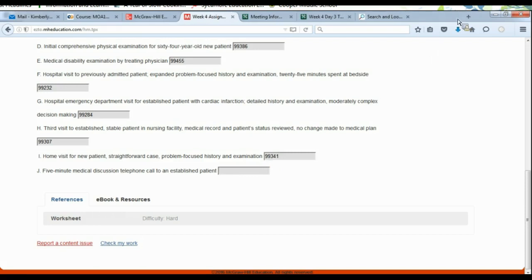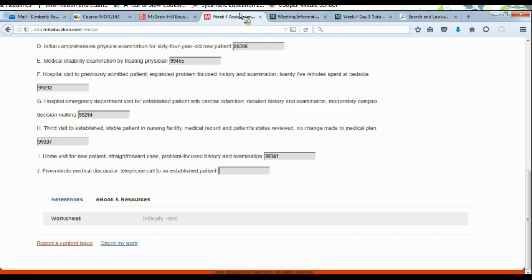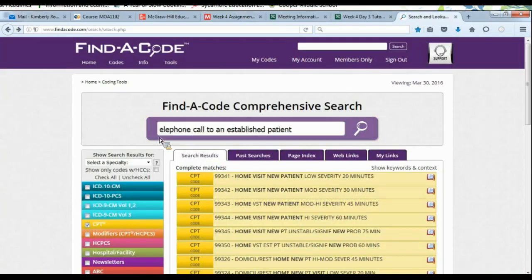Okay, last one but not least, we have, let's see, a 5-minute medical discussion telephone call to an established patient. So we know we wouldn't type in 5-minute medical discussion because that's so broad. So let's go ahead and say telephone call to an established patient. Oh, might need the T, that'll help. All right, so telephone, let's see.